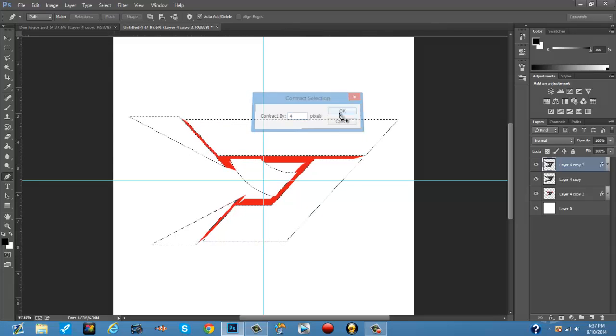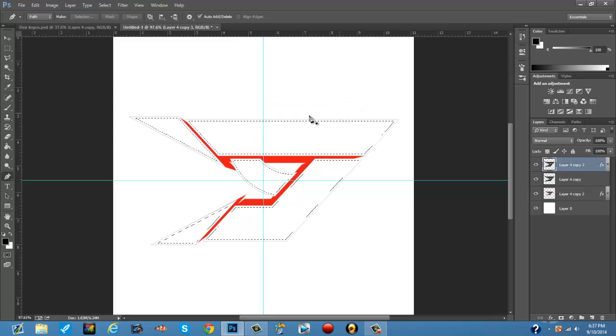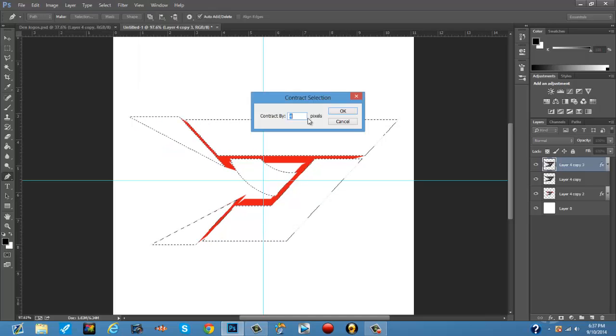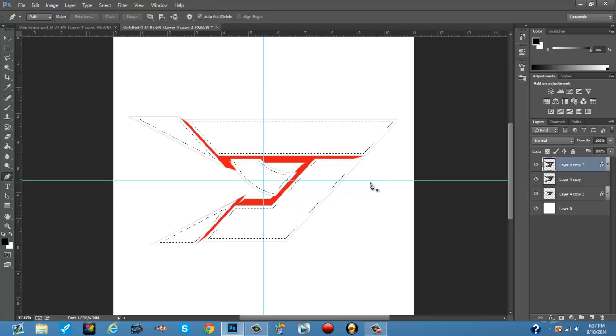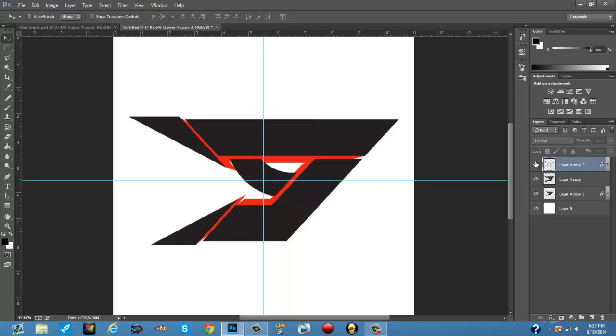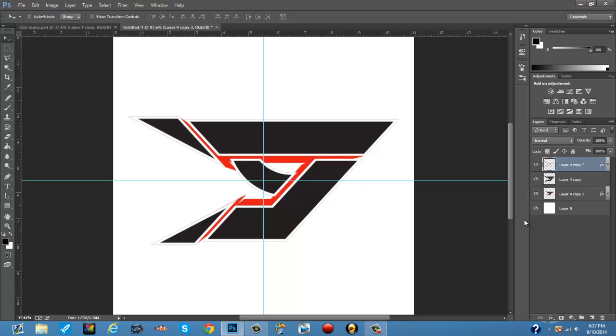I'm gonna do 4. Maybe that might be a little too skinny. So I'm gonna go back. Go back up to select, modify, contract. Maybe 6. 6 probably looks good. Yeah, it looks perfect. All right, then hold Control X to make it so it looks nice, a stroke, and also yeah, it looks like that. Oh, that's cool. And then kapow, looks even cooler.